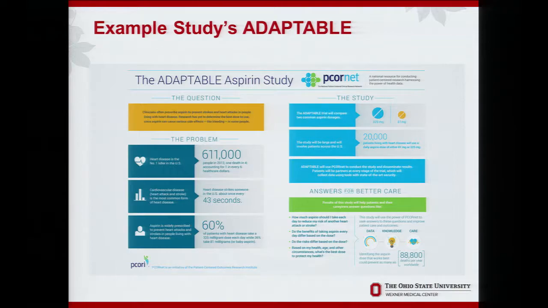PCORI has funded a few different studies that have been leveraging the network. The Adaptable Study is asking questions over whether or not you should have, which of the 2 aspirin dosages is better for heart failure, not heart failure, that's a different study, but anyway, it's for people, I can't read both slides, heart attack or stroke, does it reduce your risk? And it's actually trying to answer that question.